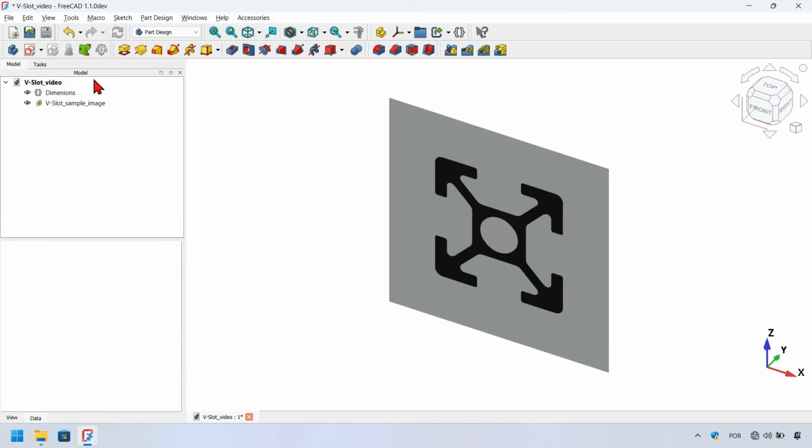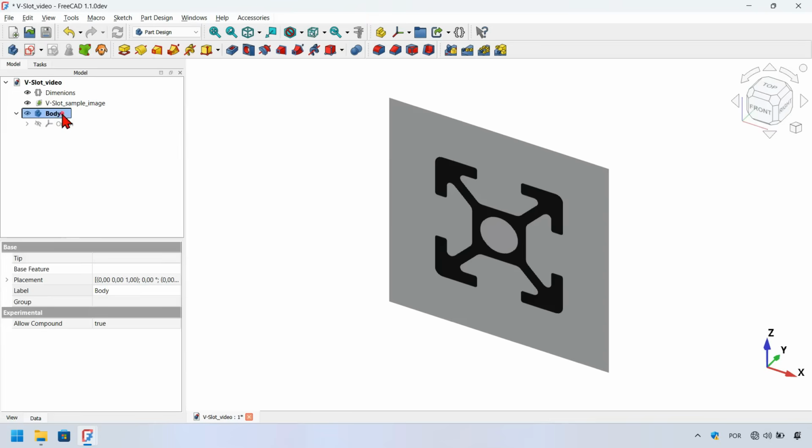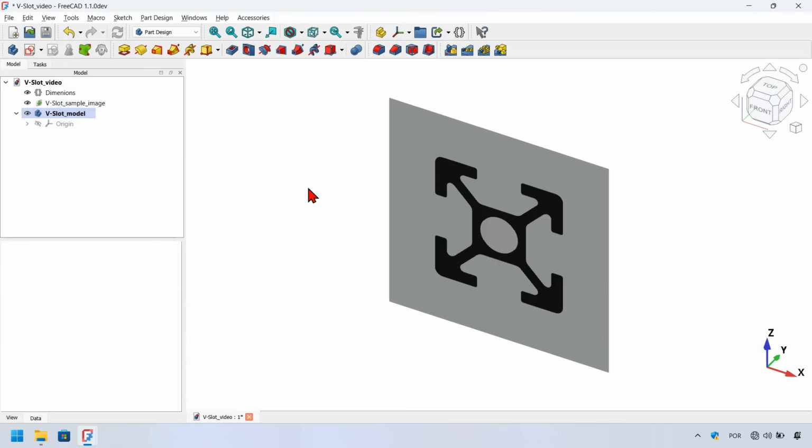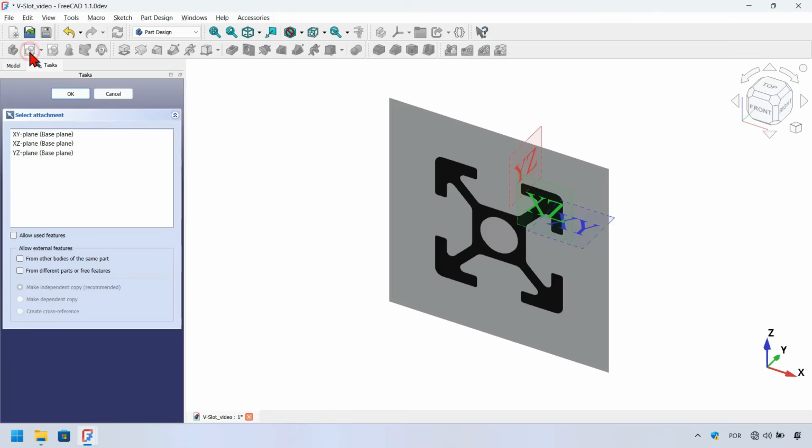And now that I finished all these changes, I will create a body object as the default of PartDesign workbench. So I press this icon to create a body object, and next I will press F2 to rename this body to vslot model. Okay, like this. And next I will create a sketch on the axis plane, like I said before. So I click on the create sketch icon and I select axis plane.